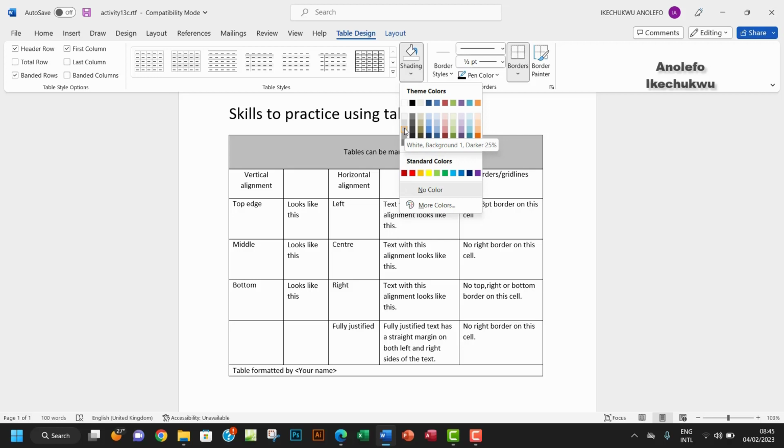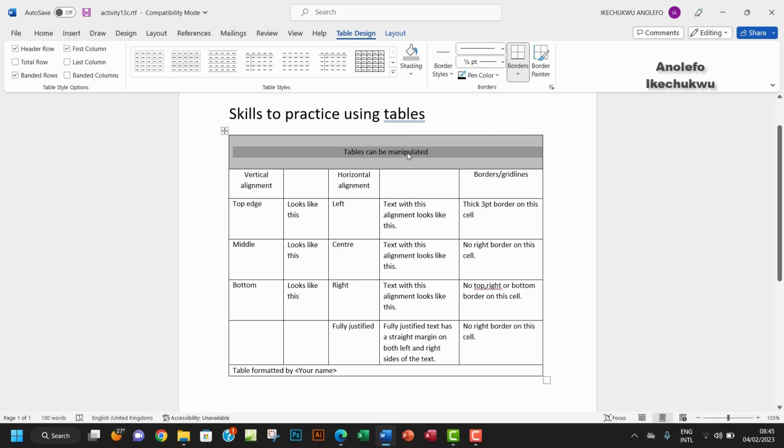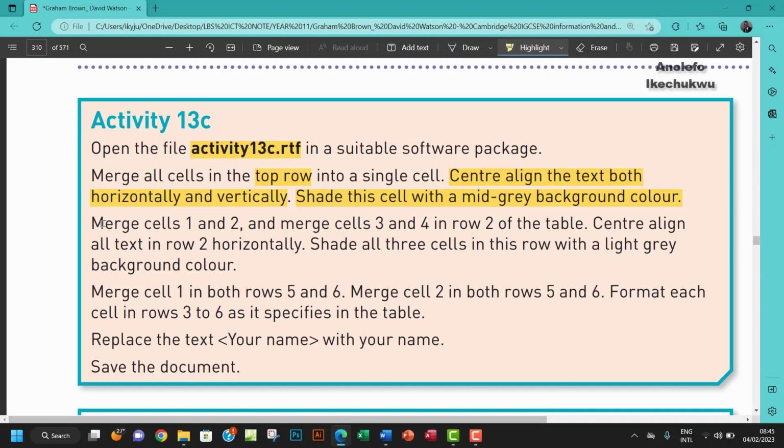The shading should be some gray, middle gray. So I think this should serve for it. Okay, that done. So merge cells 1 and 2 and merge cells 3 and 4 in row 2 of the table. So let's do all. Okay, so cells 1 and 2 and merge also cells 3 and 4.